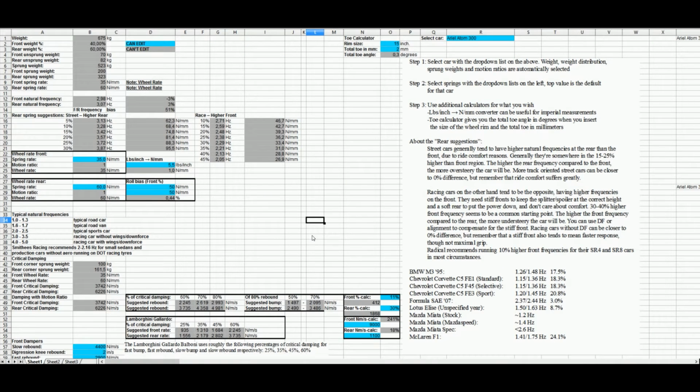Hello, I am the author of this suspension calculation spreadsheet tool, which started out as quite simple but ended up getting really difficult to use if you don't know what you're doing. So I thought I'd make this fairly quick video to show you how to go through the process.